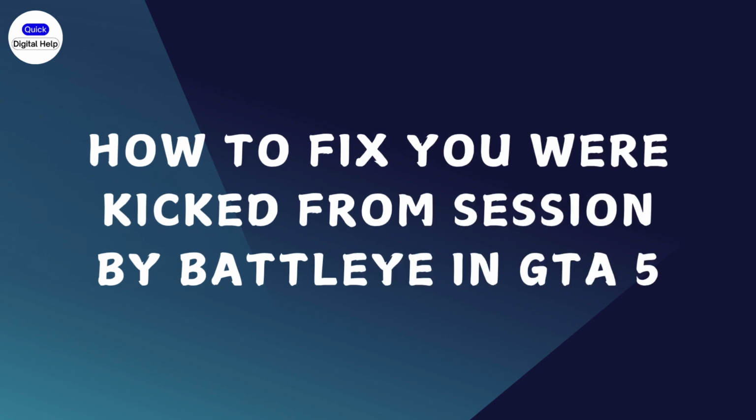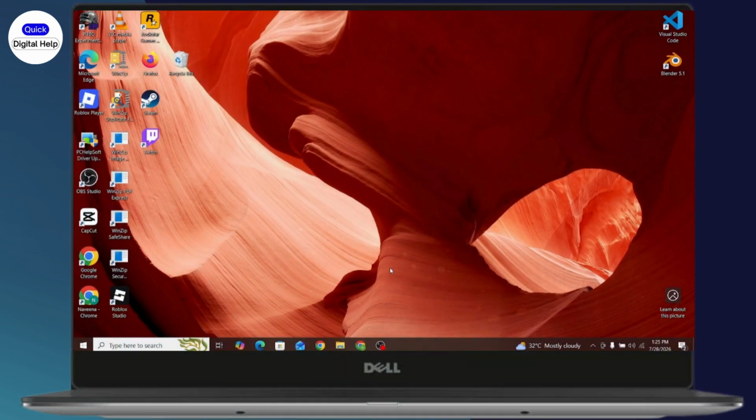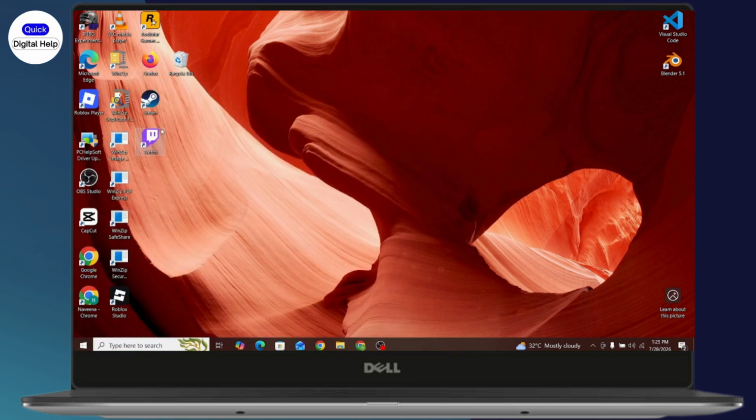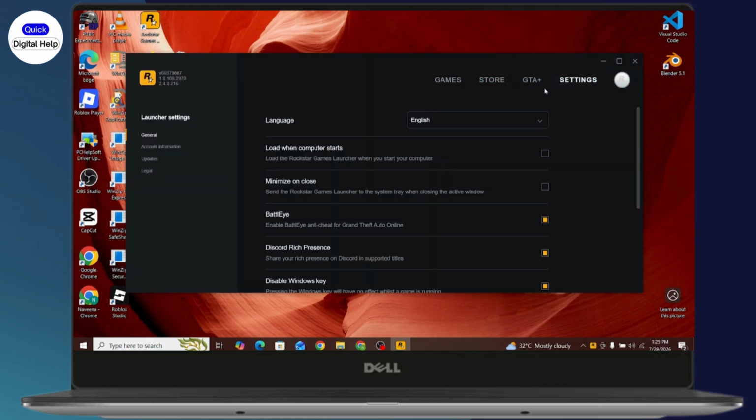How to fix you were kicked from session by BattlEye in GTA 5. So if you want to fix you were kicked from session by BattlEye in GTA 5, then what you need to do is first you just need to simply search for Rockstar Games. Open your Rockstar Games. Make sure that you have a stable internet connection. Now go with settings, which will be in the top right.